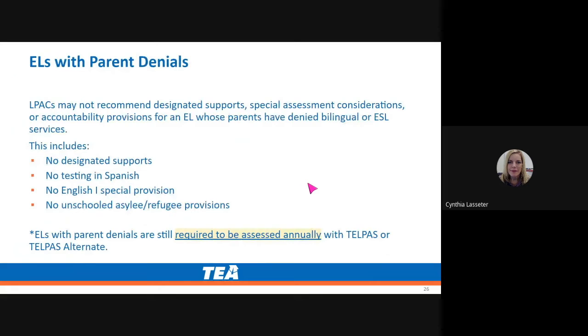ELs with parent denials. So when we have a student whose parents have denied bilingual or ESL services, they may not receive the following. They may not receive designated supports through the LPAC. They can through 504 or R, but not the LPAC. They cannot be tested in Spanish. They cannot receive the English 1 special provision, nor can they use the unschooled asylee refugee provisions.